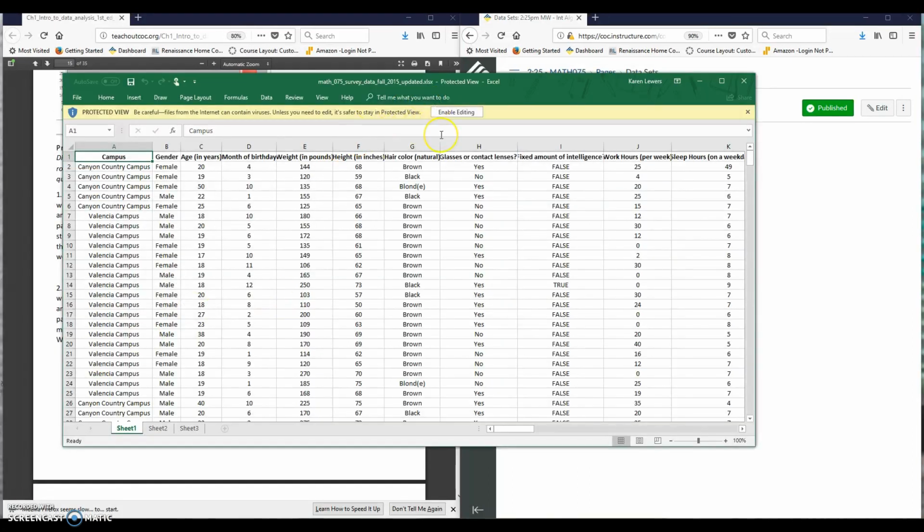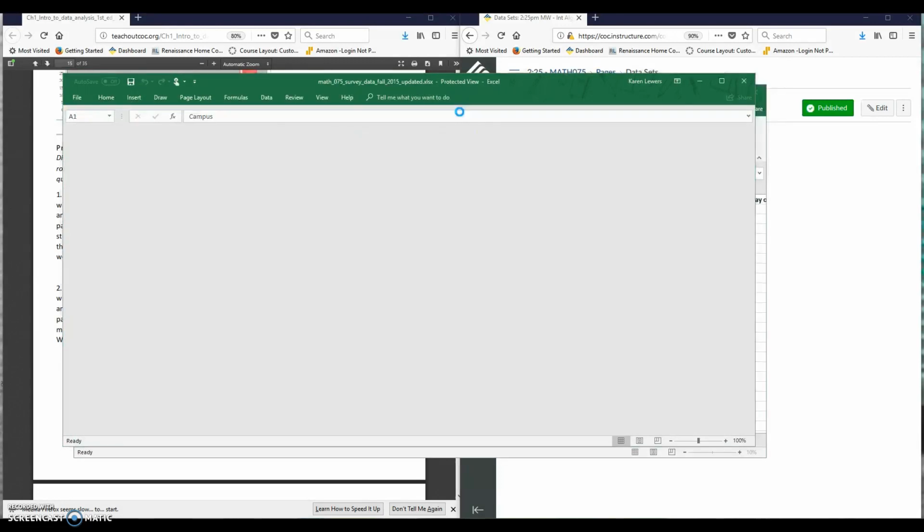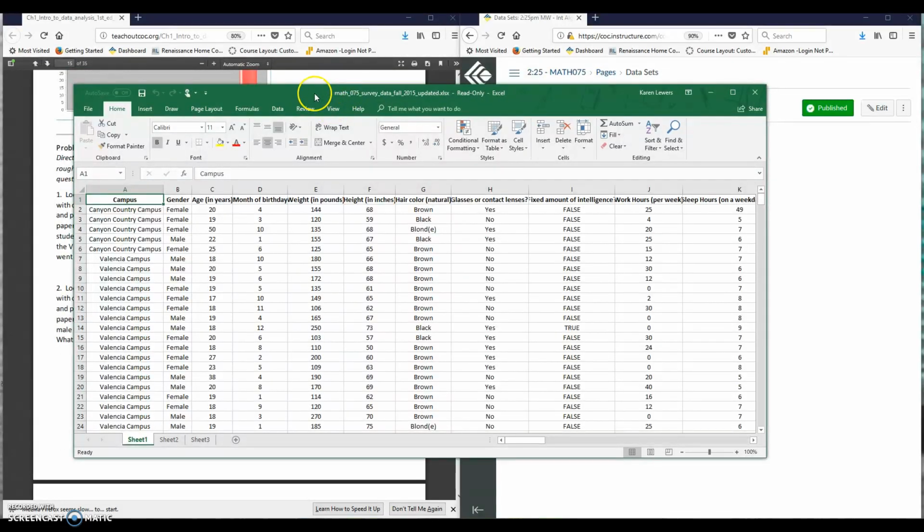And it opens, and I'm going to make some changes, so I'll click Enable Editing. I'll save it to my desktop. I can rename it with my name in my Math 75 file. I won't do that part, but that part is something you should do.